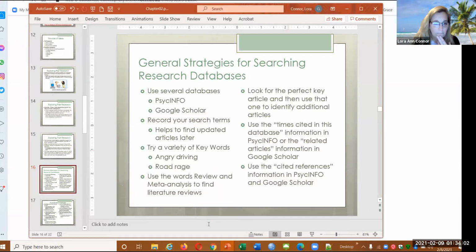You can also save search terms, and you can save articles. Also, when you're doing a search, try to use different ways of wording something. The example here is you might search angry driving, also road rage. You might end up with different things. Use the words review or meta-analysis to find literature reviews.